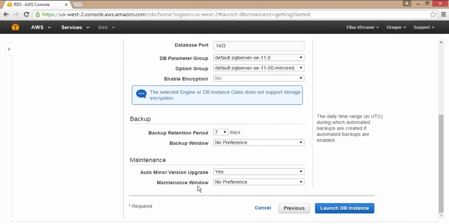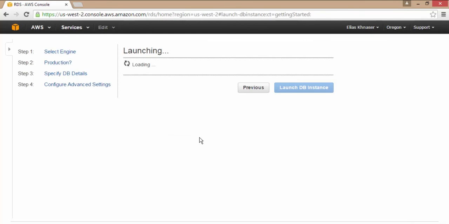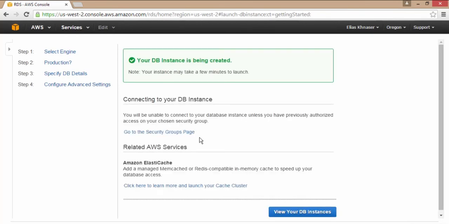Again, all of this stuff you should be familiar with. And if you're not familiar with it, your database administrator or your application owner should be able to give you a lot of these answers. Now, once you're ready, it's as simple as bada bing, bada boom, and we are going to be up and running with the database instance in no time. So my database instance is being created. At this point, I am done.